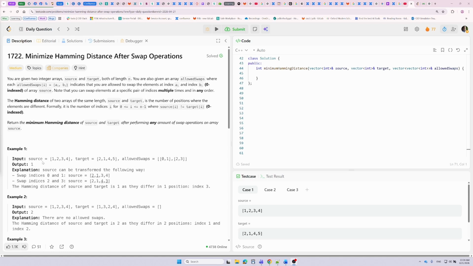Here we have the source array, the target array, and the allowed swaps. The allowed swaps mean that we can swap elements at indices i and j. For example, swap indices 0 and 1 of the source array, or swap indices 2 and 3 of the source array, any number of times and in any order. So here the source array can be transformed the following way.